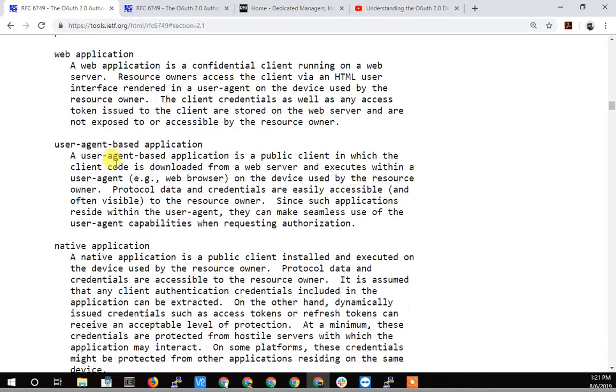And then this part down here goes back to define the things I've already defined, what a web application is. So a web application is considered the server-side application, like the WordPress that I was talking about, the PHP, where the HTML is rendered on the server before being sent back to the user. Resource owners access the client by an HTML user interface. That's the web browser.